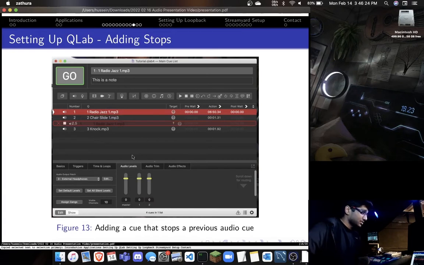So this is how you add a stop. It may look a bit different, but I'm going to walk you through this. You can press this button right here, and then it will appear right after what is selected. As you can see, Radio Jazz is still selected, so it will appear right after.